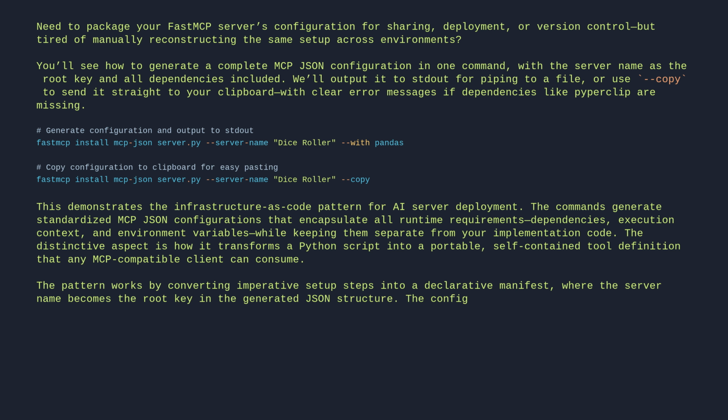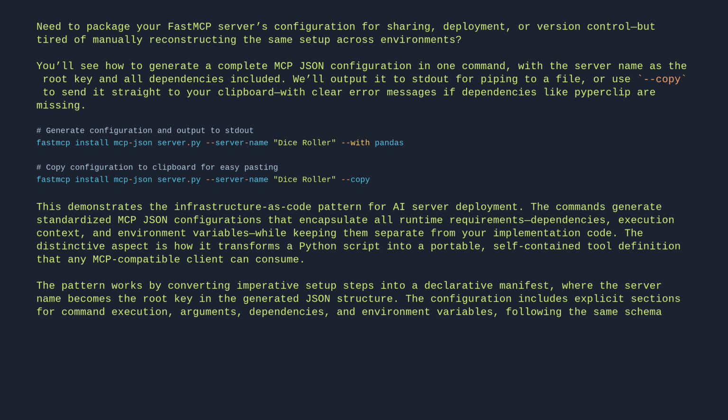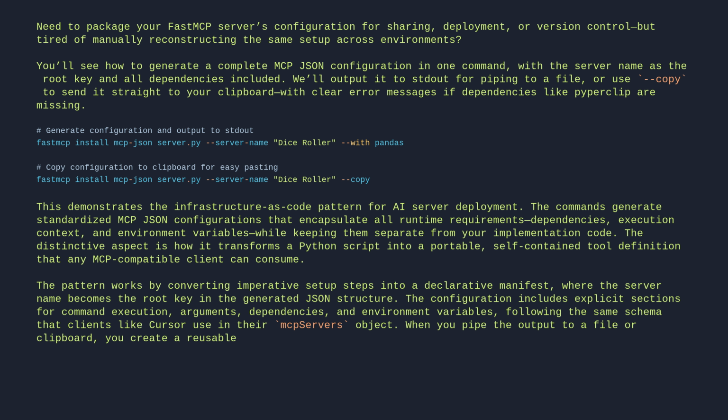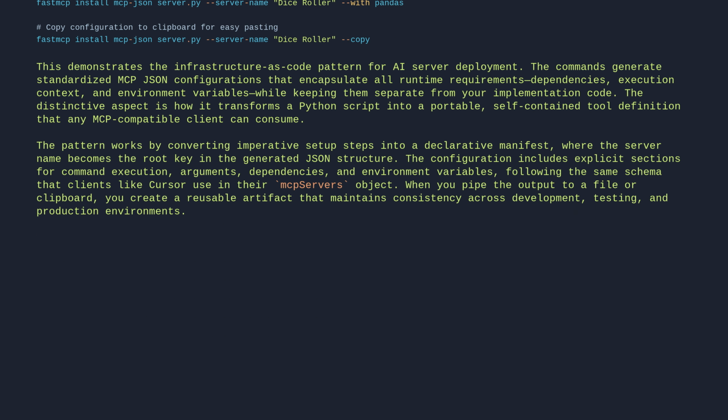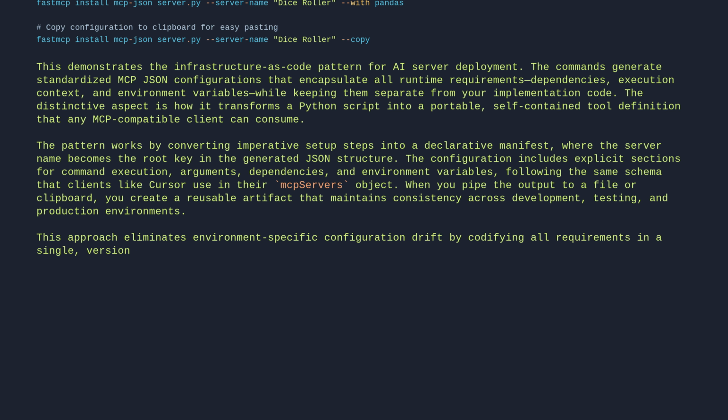The configuration includes explicit sections for command execution, arguments, dependencies, and environment variables, following the same schema that clients like Cursor use in their mcpServers object. When you pipe the output to a file or clipboard, you create a reusable artifact that maintains consistency across development, testing, and production environments. This approach eliminates environment-specific configuration drift by codifying all requirements in a single, version-controllable file.